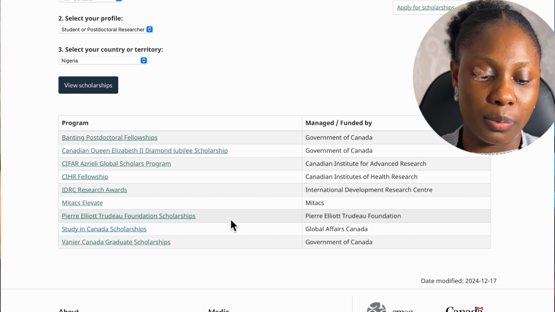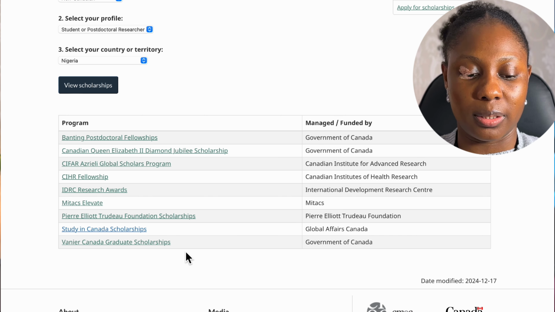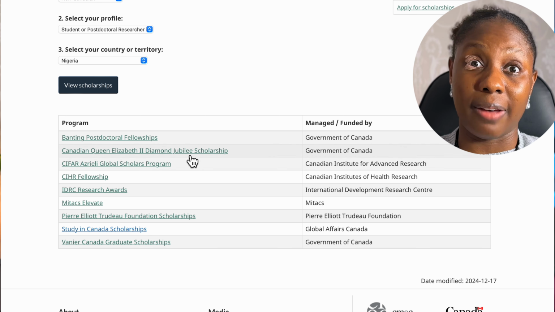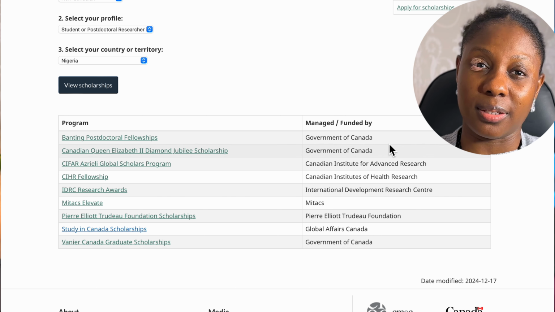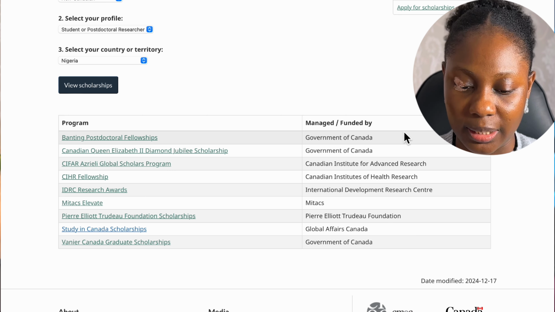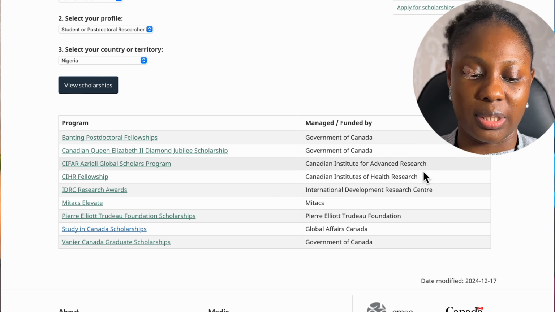So the programs you receive: the Banting Postdoctoral Fellowship, the Canadian Queen Elizabeth Scholarships. You've got all of the scholarships there for you to have a look through, and it will tell you who is funding the scholarship as well. So you can see the Government of Canada, Canadian Institute for Advanced Research, International Development Research Center.